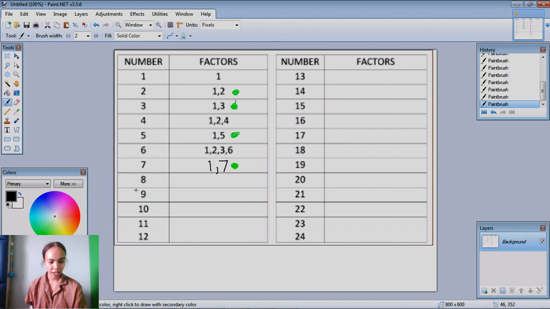Let's go to 8 over here. So we know 1, 2, 4, and 8. There we go. 9, 1, 3, and 9. Let's just go back to number 7 very quickly. The factors of 7: 1 times 7 is 7. No other factors. 8: 1 times 8 is 8, and 2 times 4 is 8. So those are the 4 factors. 9: 1 times 9, or 3 times 3. So that one has 3 factors.